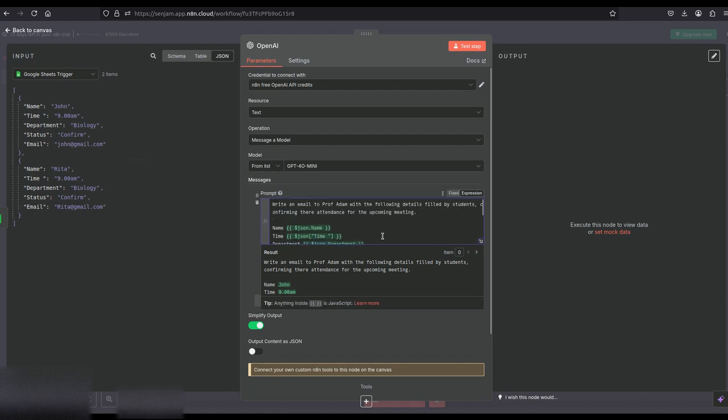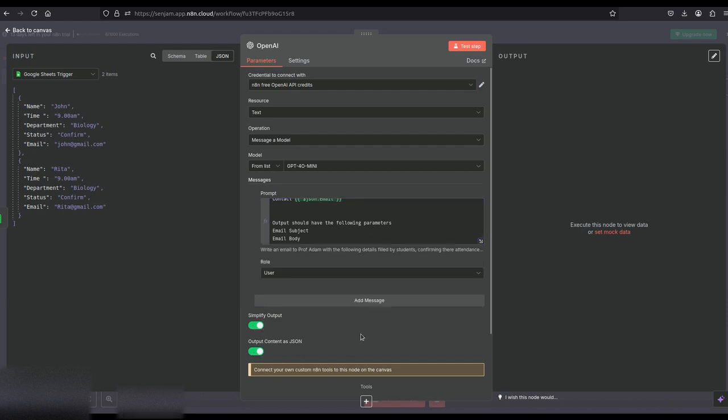So I think everything is fine here. And down here we need this to be turned on, because we want the output to be in the JSON format. See, in this screen, the left hand side is the output from the Google Sheet, and the output from the Google Sheet is fed into the OpenAI, and it has to give an output in the JSON format itself. So this is JSON format.